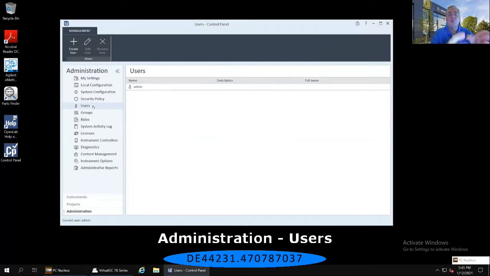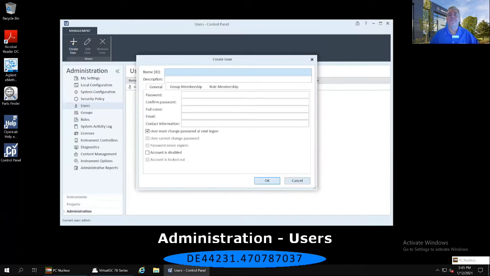So with that users highlighted on the left-hand side, select the Create User icon in the upper ribbon, underneath the Management tab, Create User. Now you can create a user ID of any user you want to create. I'm going to call my user Rich.